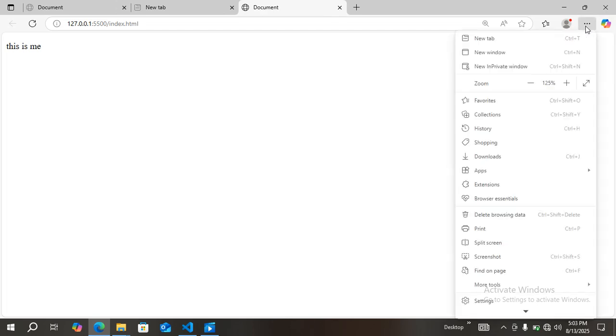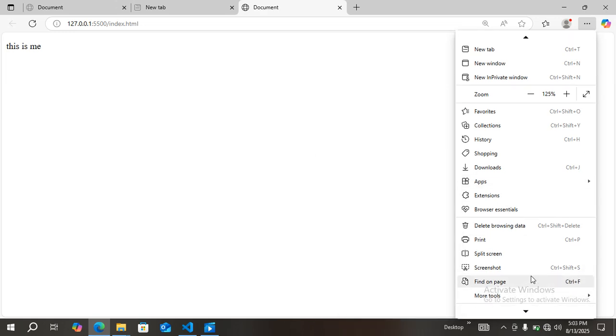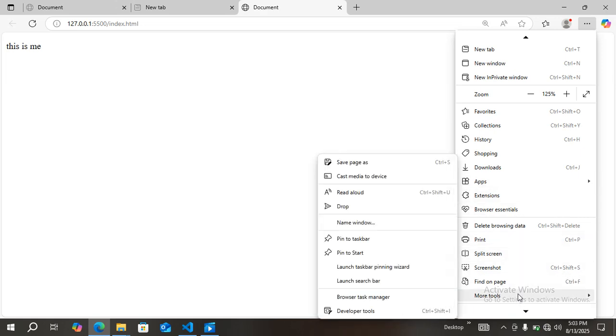These menu dots here, the three dots there. Just click there, and then go down and look for more tools. Here we have more tools. In this menu you will find developer tools. Just click on it, or you can press Ctrl Shift I. So developer tools, let us click there.